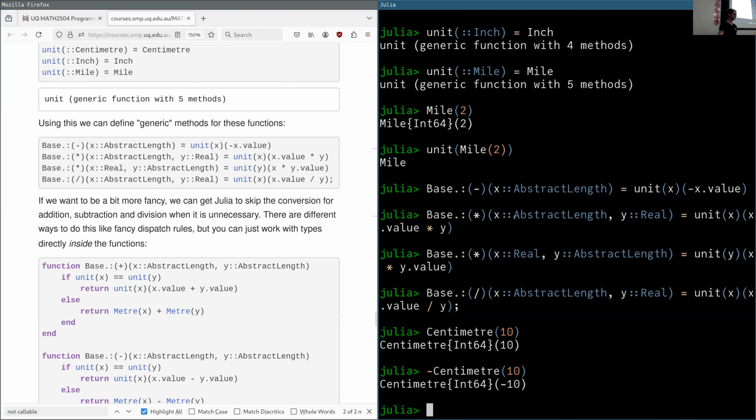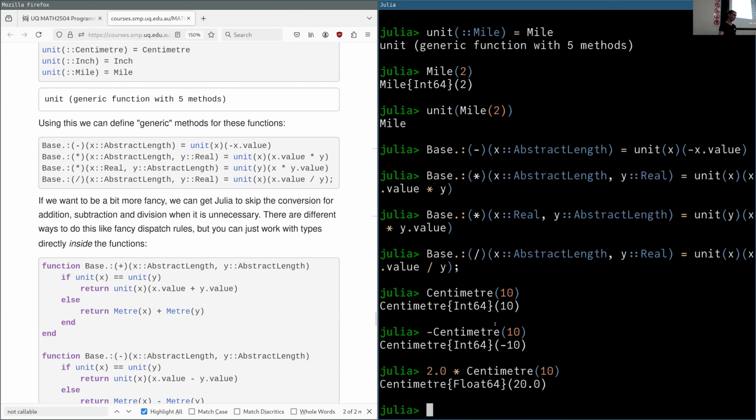This could be more interesting, for instance, in this case where you're multiplying. So why would that be interesting? 2.0 times centimeters 10. The reason this is more interesting might be obvious now, because we started out with an int64 version of centimeters, and now we have a float64 version of centimeters. So that's why that does something a bit non-trivial.